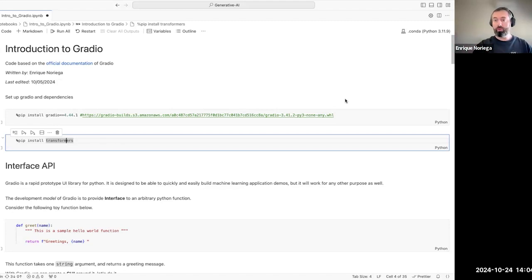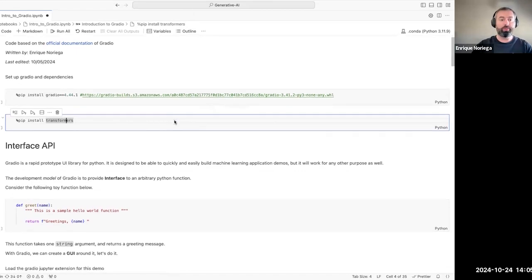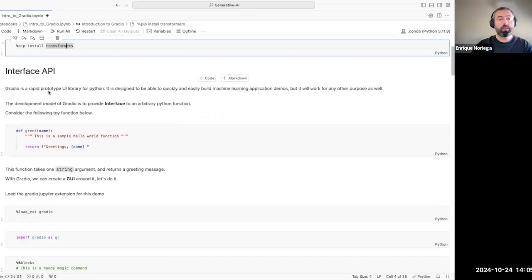And there are two ways to go about it. First, we are going to use the Interface API, and then we're going to go to the Blocks API. You're going to see what the differences are. They have pros and cons, but depending on what you want to do, you can choose your own. As I was mentioning, Gradio is a rapid prototype UI tool, and you can quickly develop a machine learning user interface around functions.